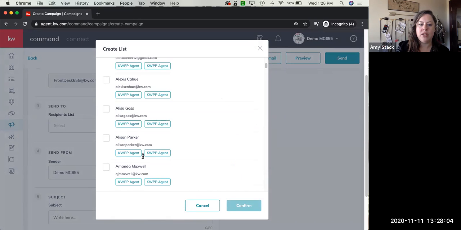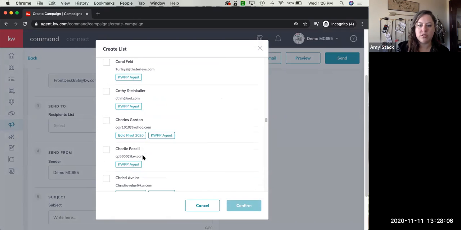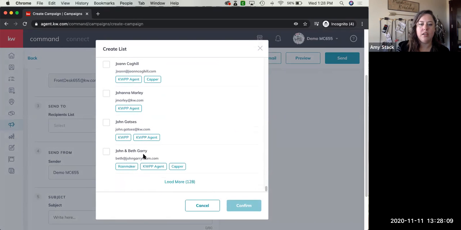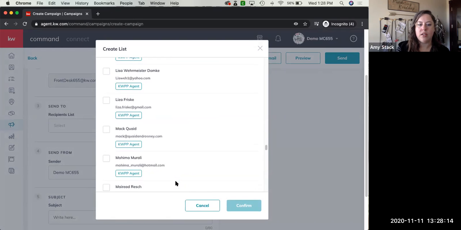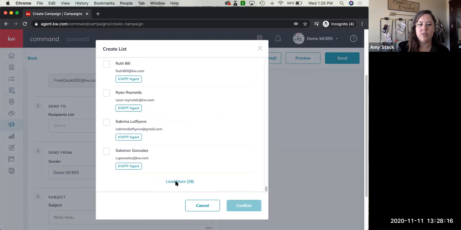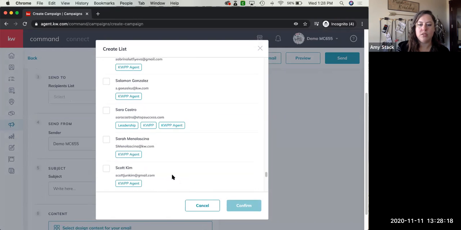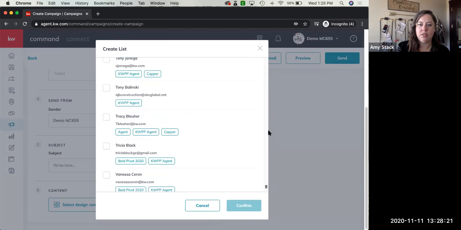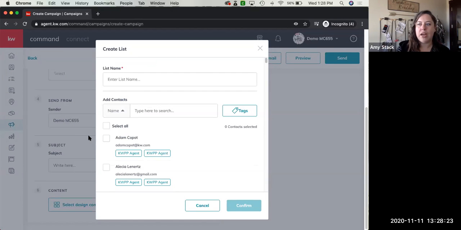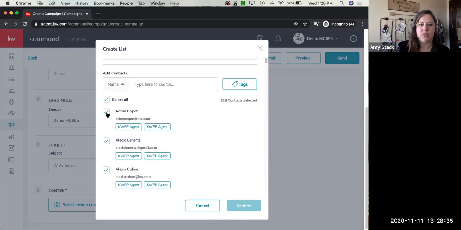And it will let you load in, I think it shows 100 at a time. And then if you hit load more, you get all the rest of the agents. So we have, looks like 228 agents in here right now. So if you want all of them, I recommend just going to the bottom and hitting load more until everybody's in there that you want. And then you can just hit select all and you can see now I have 228 contacts selected. Or if you wanted to pick and choose between them, you can select and unselect what you want.